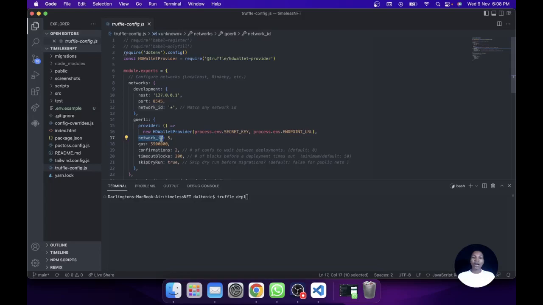And then the network ID. The network ID for Goerli is 5. It's different for every test network. So for Goerli it is actually 5, and then you set up all these things. Confirmations is 2, time block, all those.